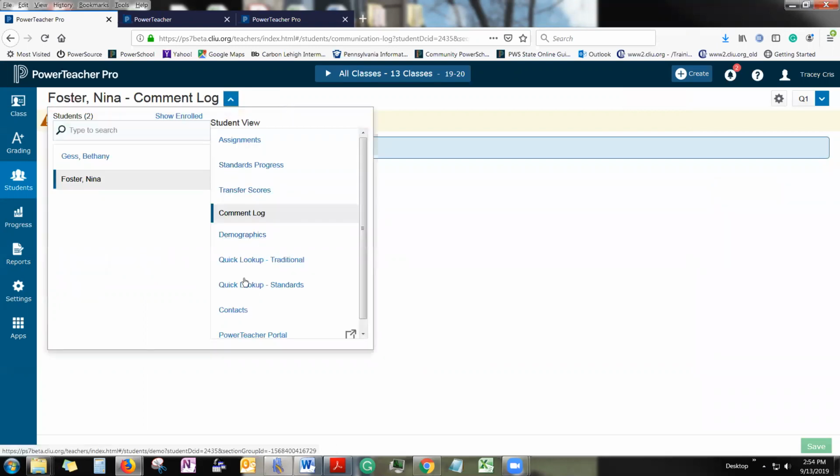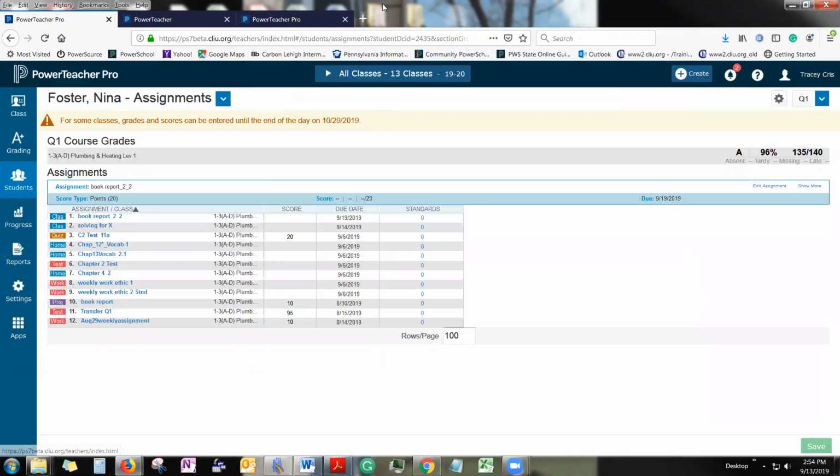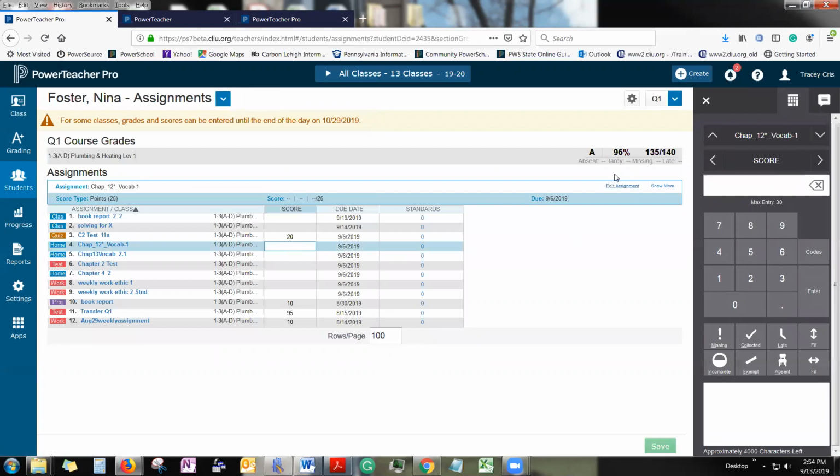She has no comments. Back to her assignments. She does have some assignments in place, and some of them were scored, and maybe I need to update them. So it's showing me where she left off. I'm under her vocab, it's 25 points, and I can just use the down arrow to keep filling in the grades that I'm scoring for her.